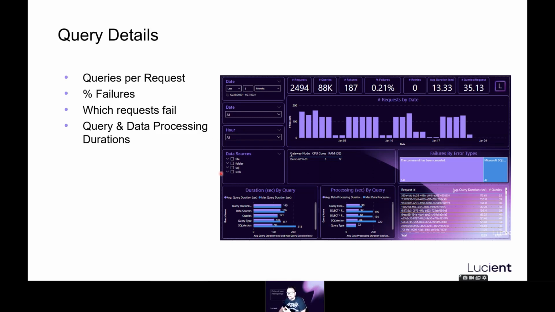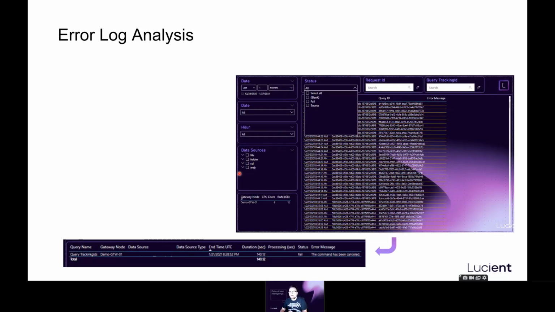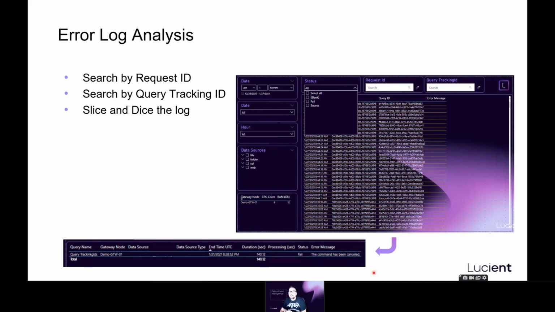And as I told you, you can simply add a data source dimension to understand which data source you are querying, and to do some specific analysis, slicing and dicing the logging just for that specific data source. Error log analysis is just a list of all the logs that we have, and the possibility to filter just for errors and to see which was the error on that specific query, for example. So I can search by request ID, I can search by query tracking ID, because each request can give us many queries, for example, and slice and dice the log as I want, obviously.